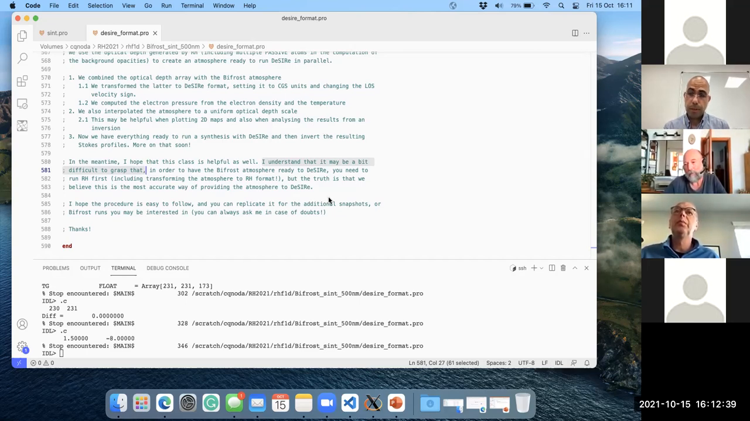Yes. So my main suggestion is that if you computed the optical depth in the same way that was done, so same background opacities, and even if the same source, then it should be okay just transforming your input atmosphere later after the inversion. But the idea is that it should be the same one.